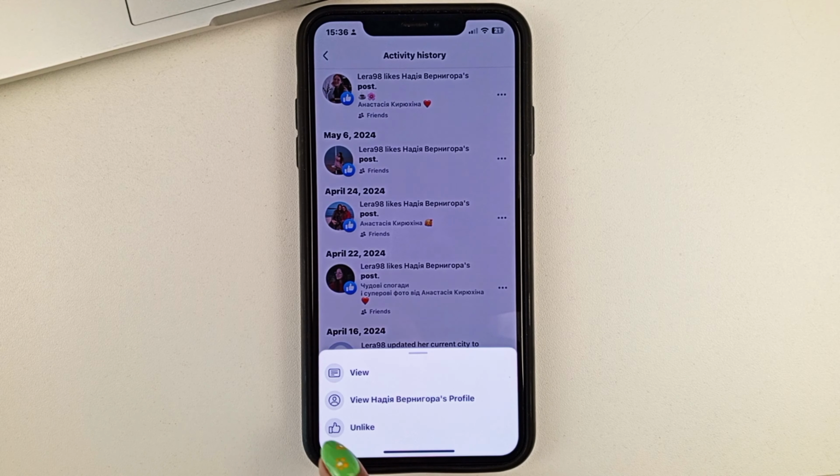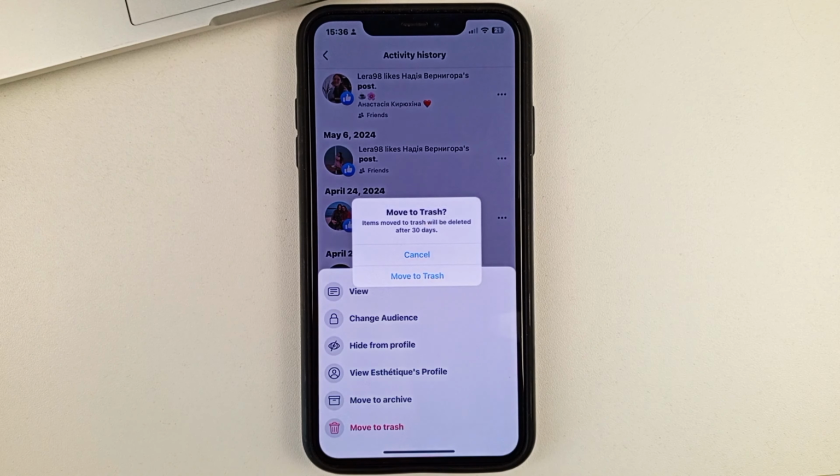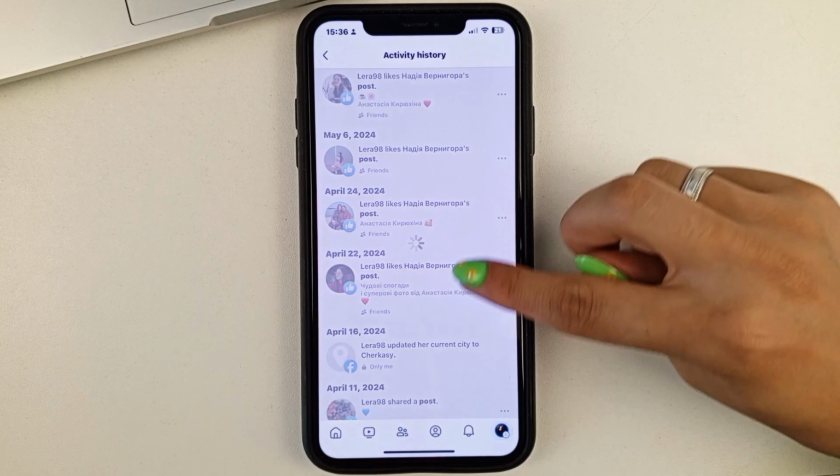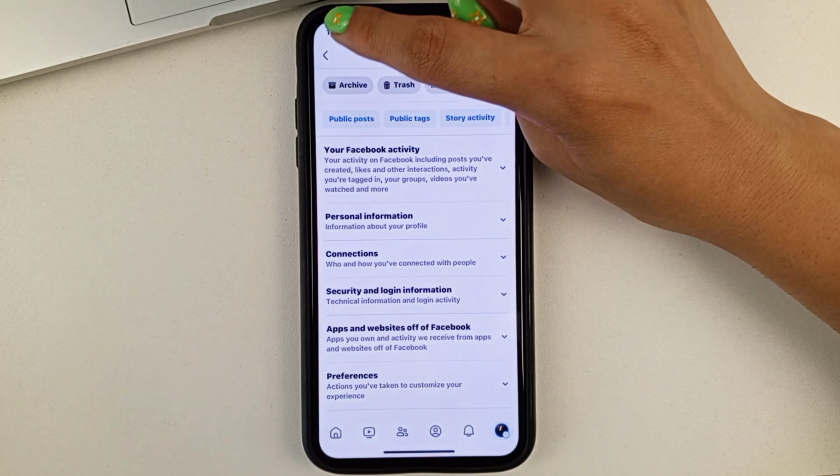Then you'll need to click Delete. Confirm the action. Thus, immediately your actions will be deleted.